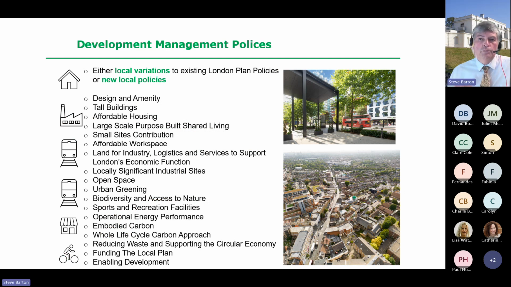I wanted to say a few words about chapter 5, which, if you recall, is the development management policies, which alongside the London Plan are those criteria-based policies, quite technical, which are used by planners to help determine individual planning applications. And they take one of 2 forms. They are either local variations to existing London Plan policies or entirely new policies based on our evidence base.